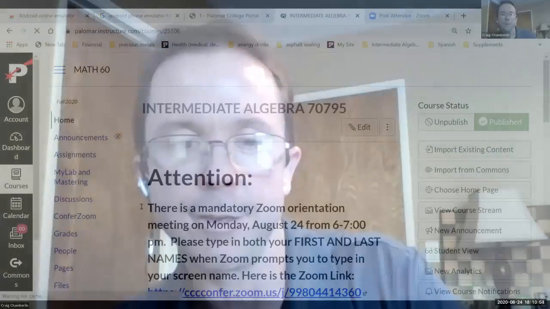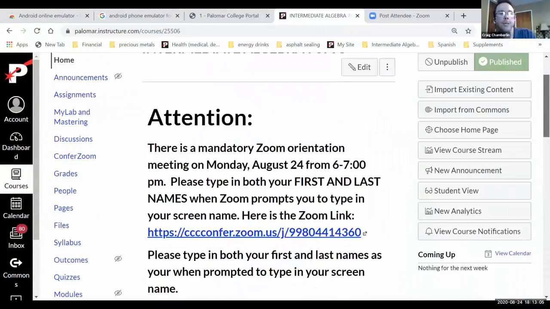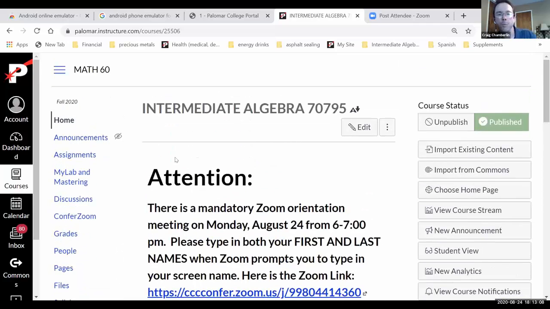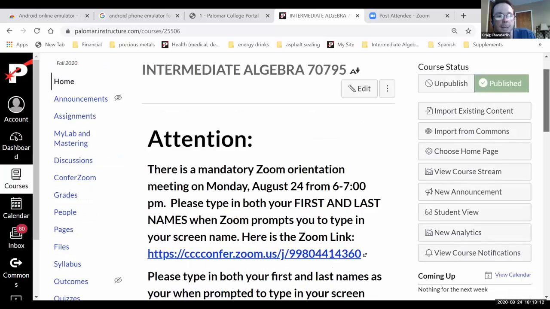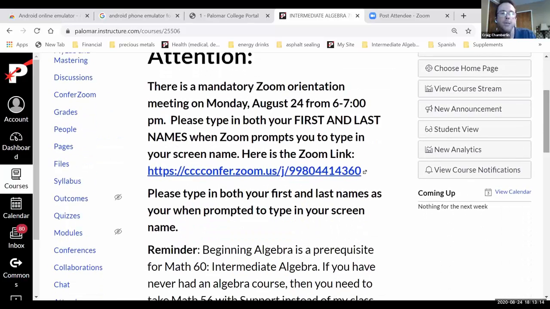Give me just a second here. Okay, so this is the home screen you'll see when you get to Canvas. It might be wider if you're using a bigger monitor than I am. And this is the announcement that Jordan, and I also sent it in an email. So it's the announcement that Jordan was just talking about.